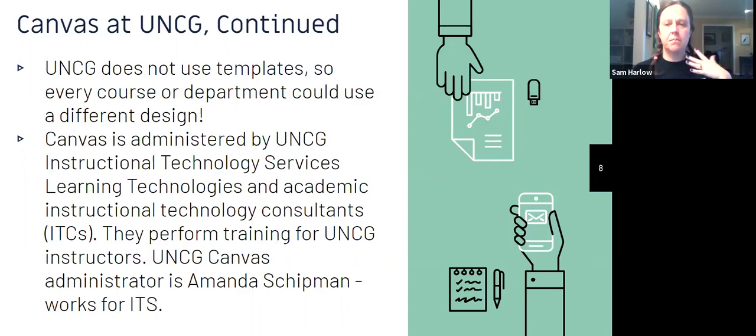And my boss, Sandra, ran, again, more administrative level things. She ran the labs. We had a portfolio system there. She ran all of that, anything to do with the licensing. So again, we split the work in that way, but they hired me really to help with Canvas. So again, it just depends on the unit. It's different.